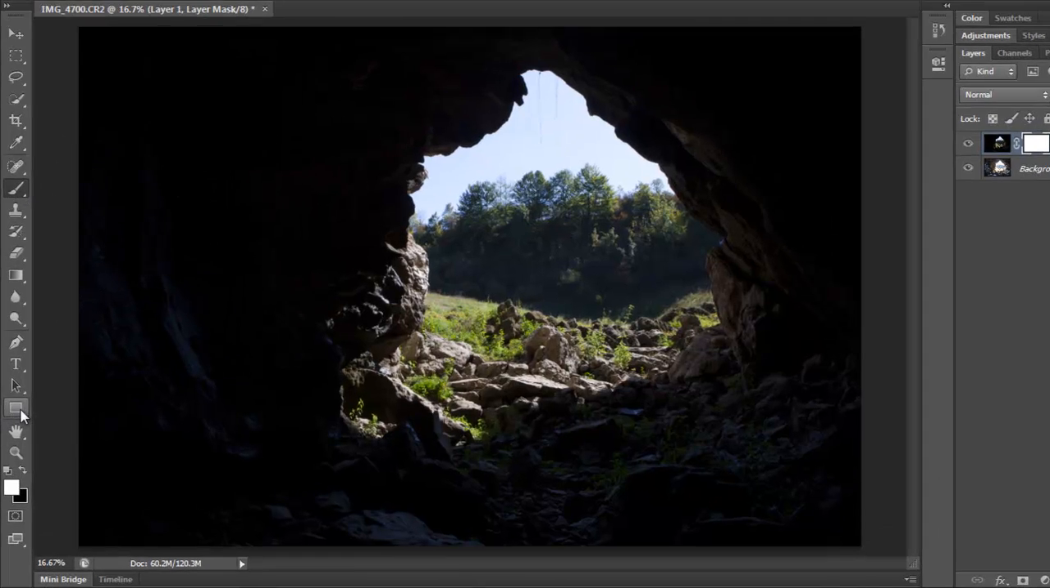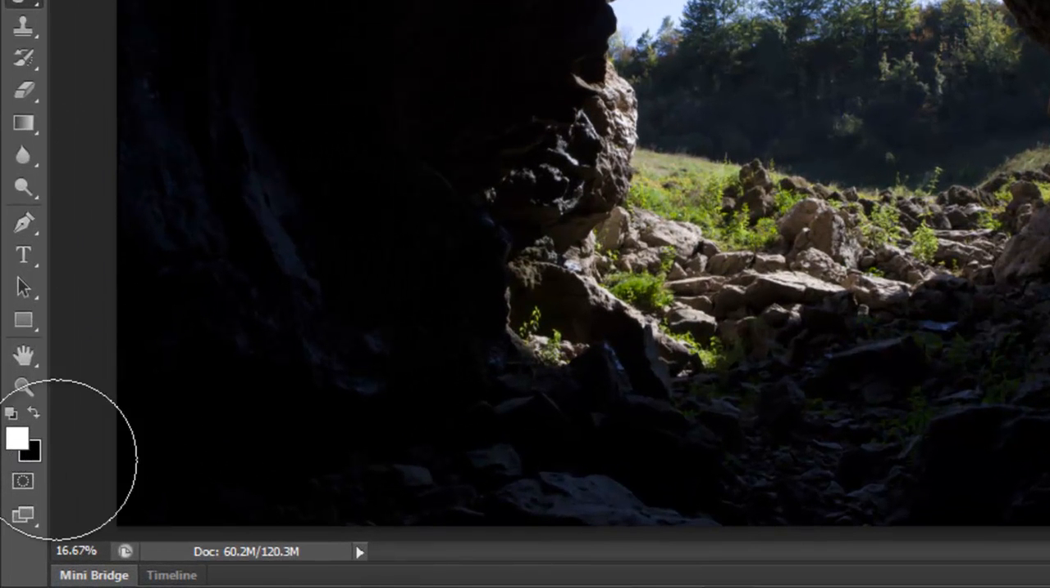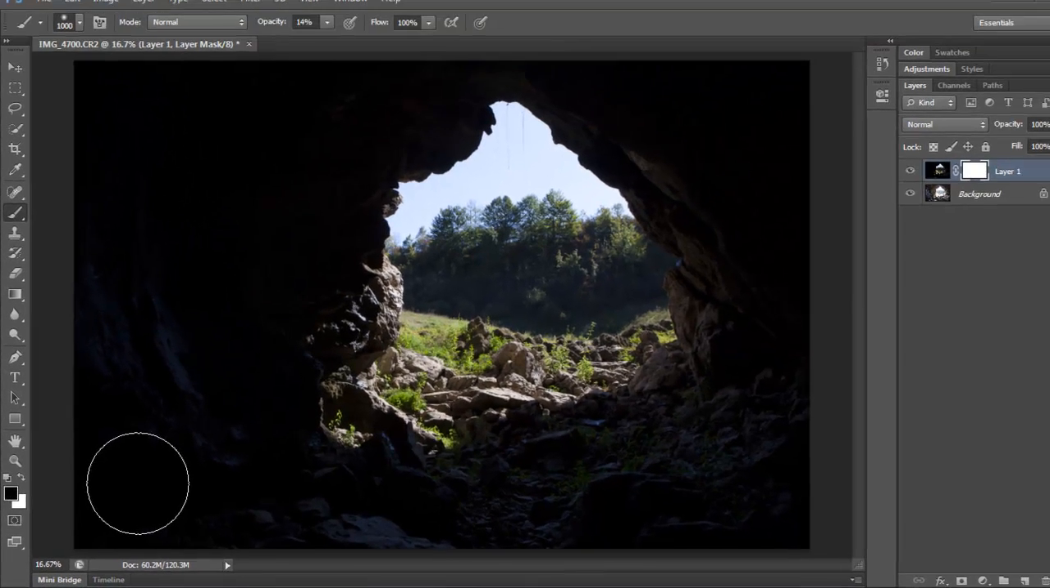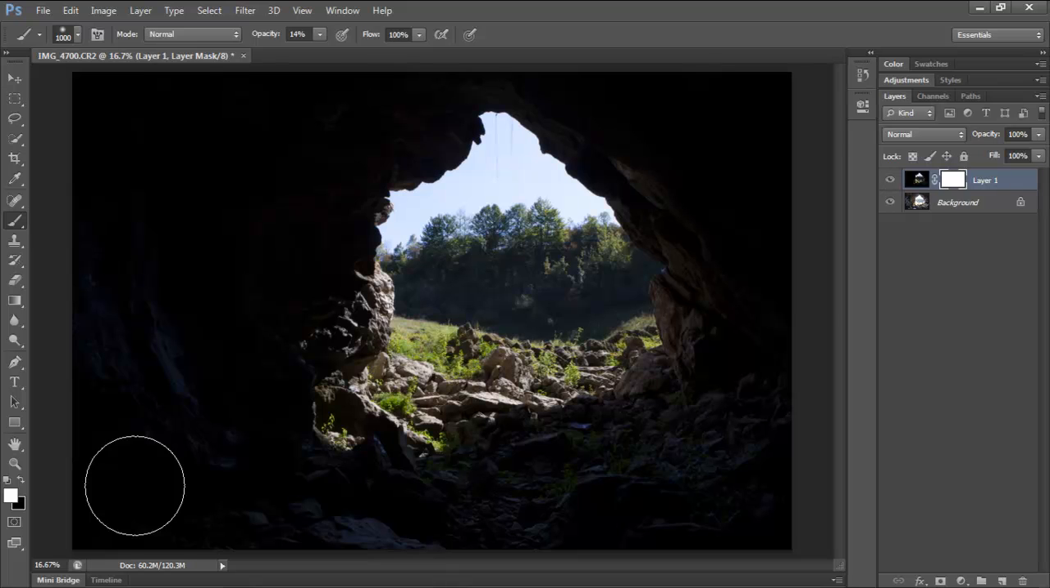Next, we are going to focus on the foreground and the background color. Hitting the D key on your keyboard will reset whatever the colors are. The X key will allow us to toggle between the foreground and the background. Since the shadows must go, I'll need to delete or subtract in this case. Black subtracts and white adds. Therefore, the foreground must be set to black.